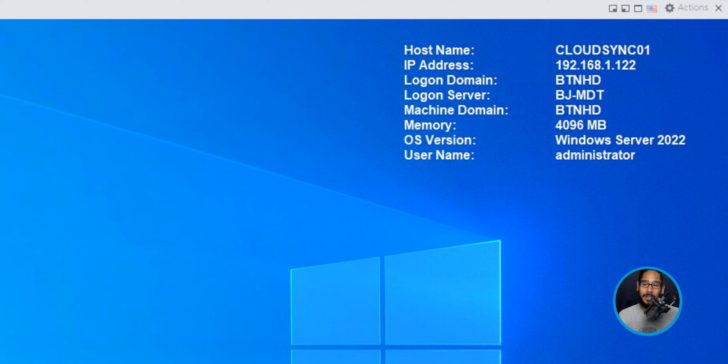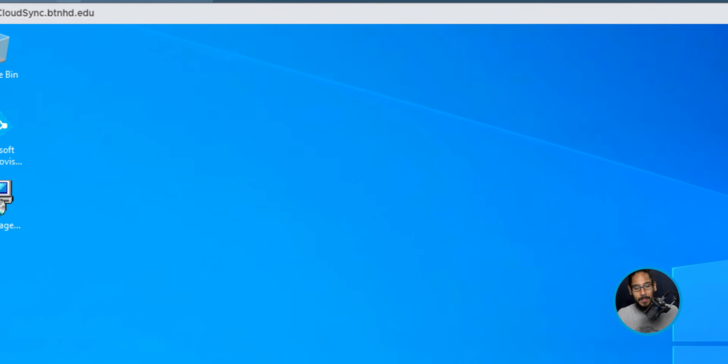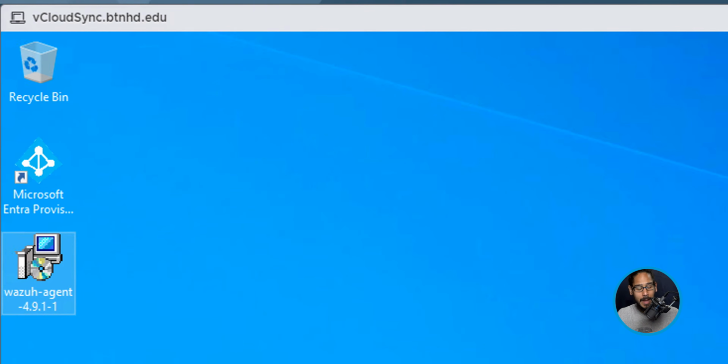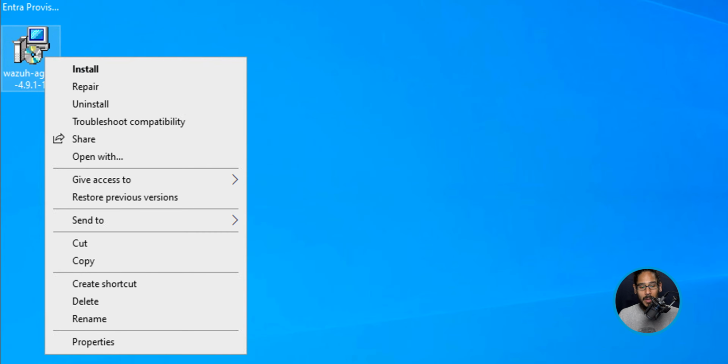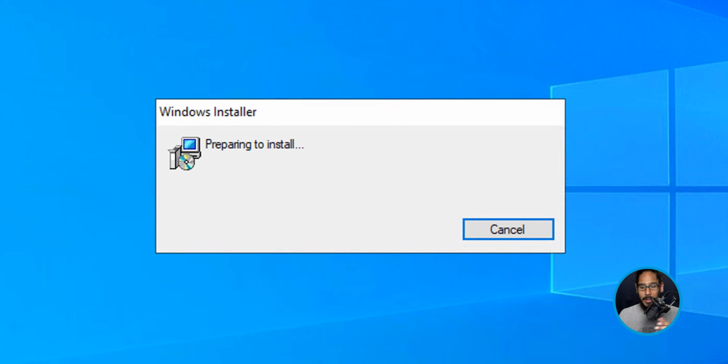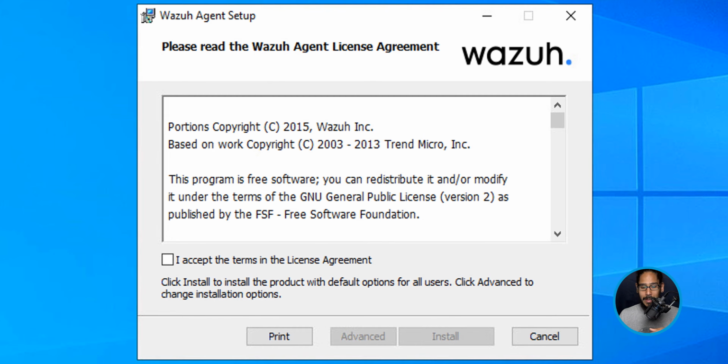So for me, within my infrastructure, I picked CloudSync 01. I dropped the MSI file on the desktop. We're going to right-click on that and we're going to do install. It's going to start preparing to install. Eventually, it's going to give you this. So we're going to check off, I accept the terms in the license agreement.